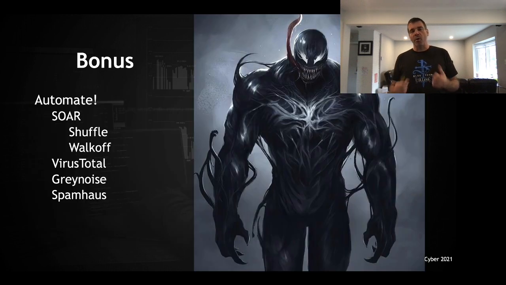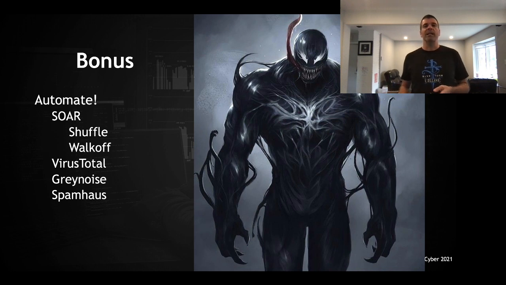Now it's time for a little bonus. Those are maybe for a more advanced team, but it's now time to think about automation. And when we think about automation, we think about SOAR: security, orchestration, automation, and response. Here are two products that are open source that you can use, Shuffle and Walkoff. I did not use them myself, but I just put them here so that you actually have at least somewhere to start that is free.